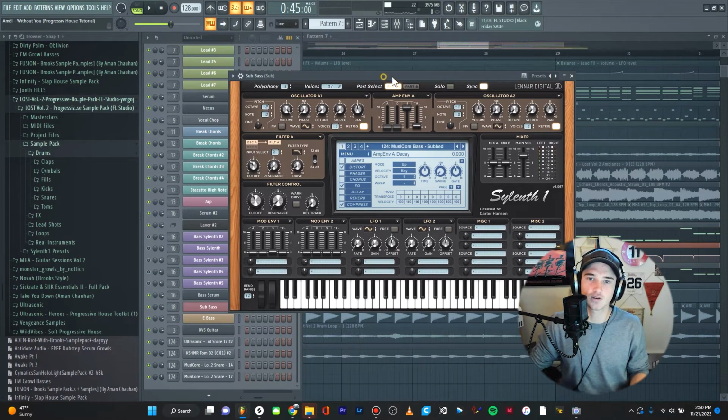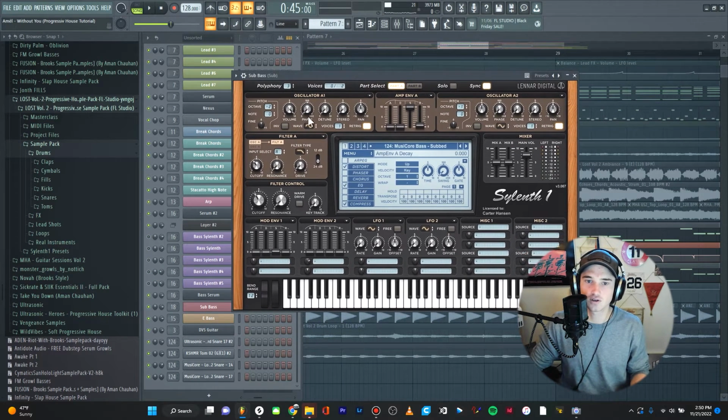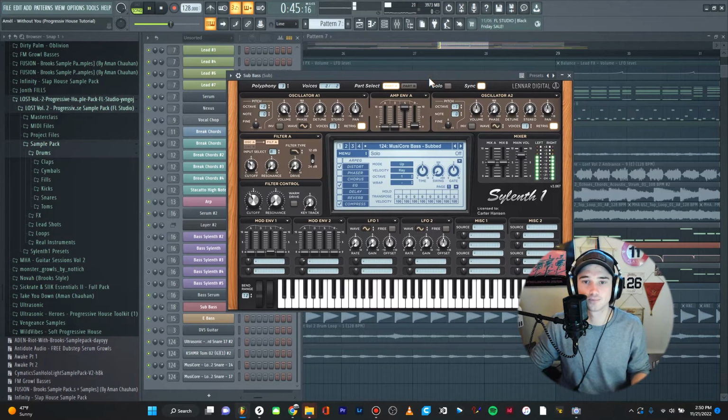And of course the sub bass, super simple, nothing complicated here. It's just 2 sine waves and it sounds like this.